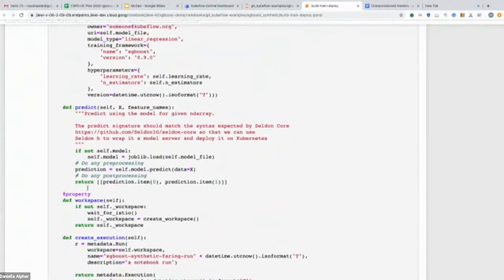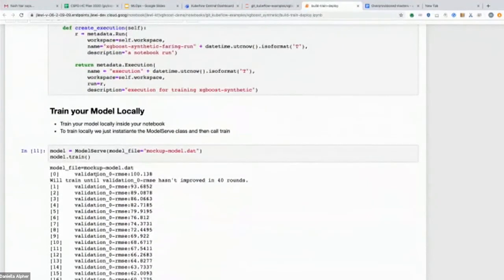But now we're going to take advantage of Kubeflow, and in particular an SDK that we've written, which we call Fairing. What Fairing makes really easy is taking this notebook, converting it to a Python file, building a Docker image, and then launching that on a Kubernetes cluster.